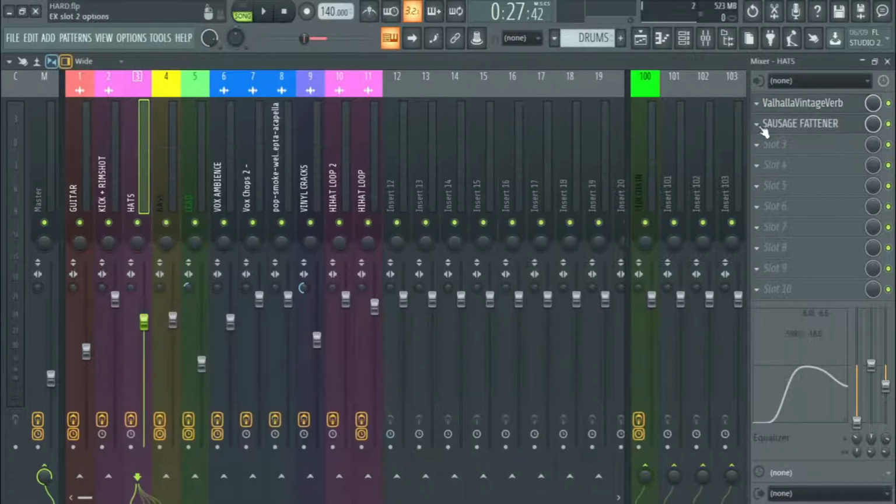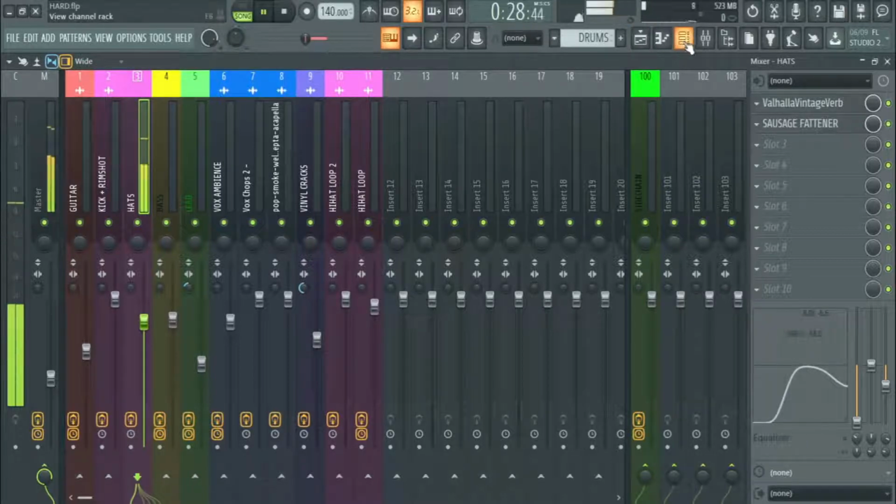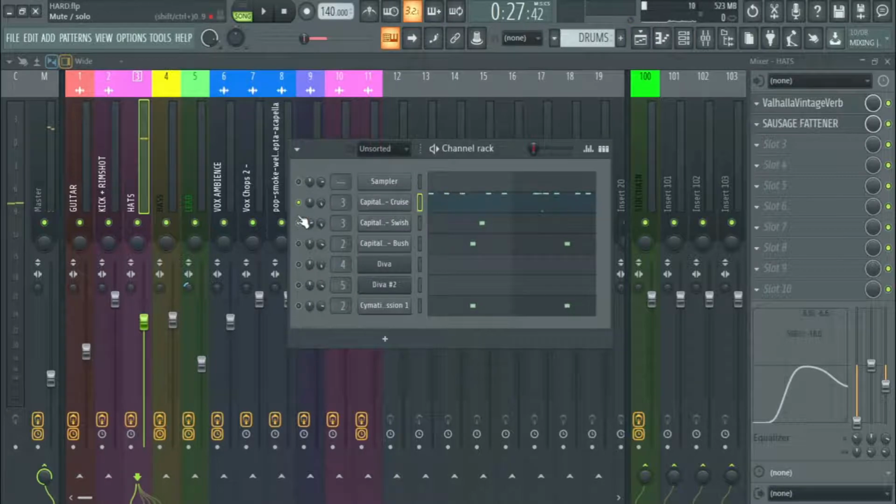So reverb and sausage fattener. Okay, and I played around with the EQ right here because I had some low end that I didn't want. I cut out some of the highs because it was a bit too harsh. Then I have a weird kind of shaker that comes every now and then, it just surprises you. And then we have a rim shot.